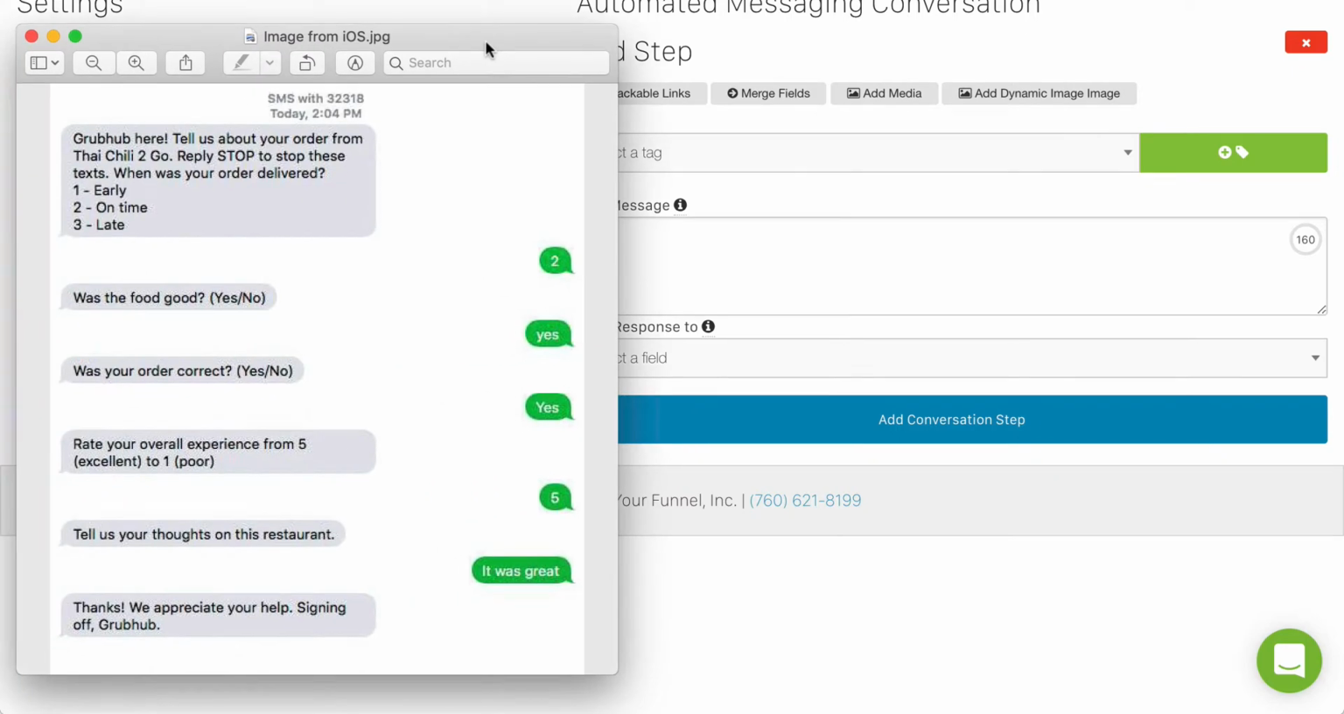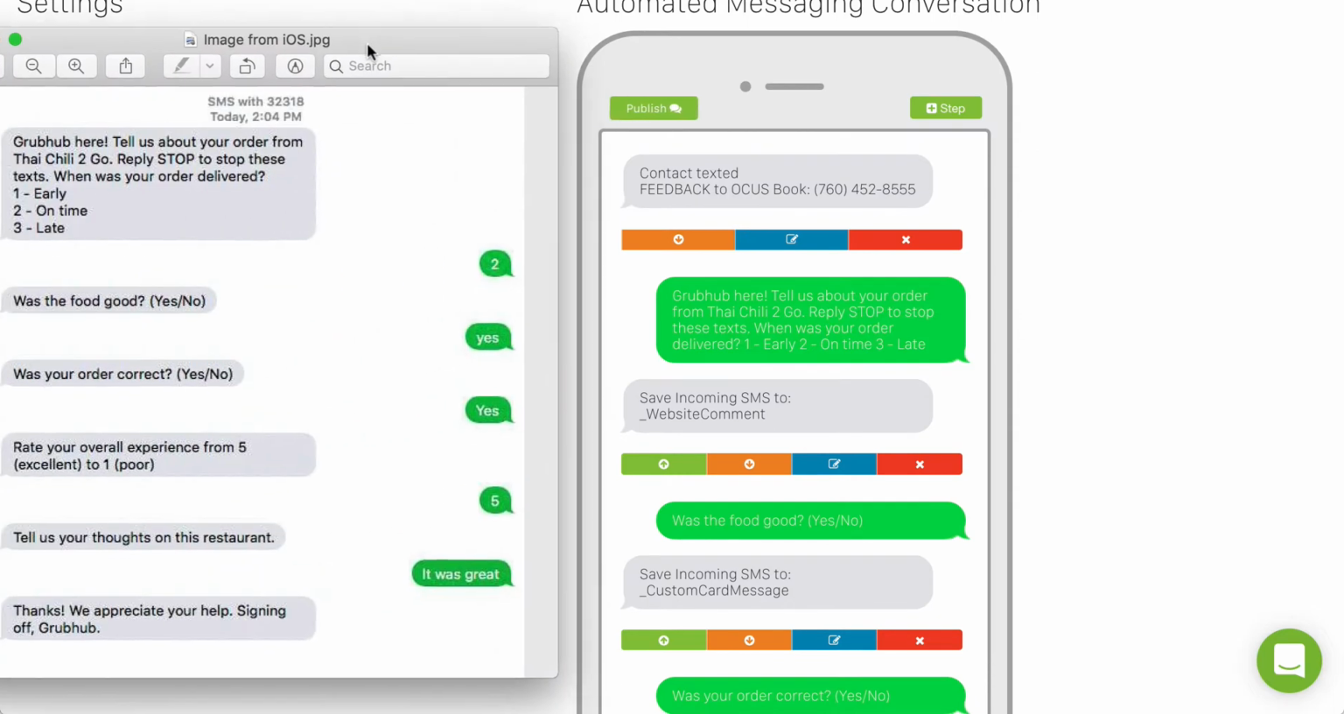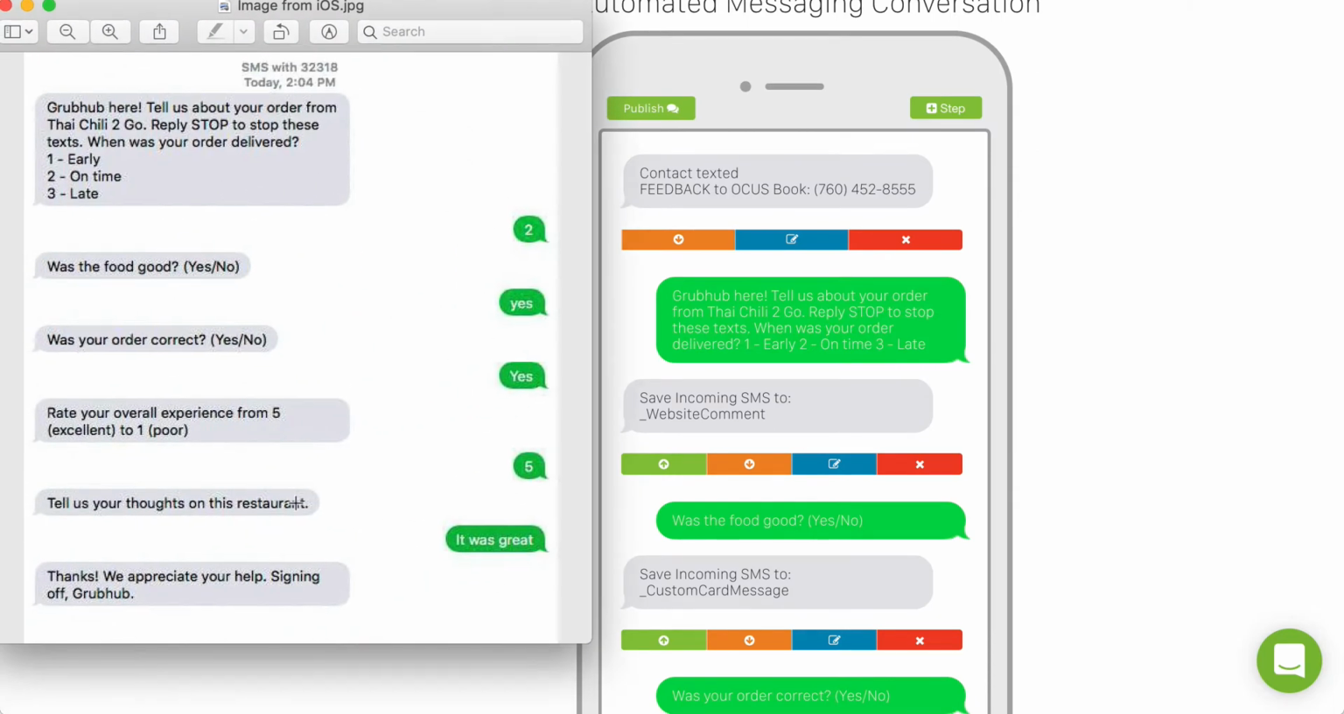Our next step is rate your overall experience from 5 excellent to 1 poor. This is good because it gives them an indication of what is excellent and what is poor so they know which direction the scale goes. Next, tell us your thoughts on the restaurant. This is a great place to get open-ended feedback.